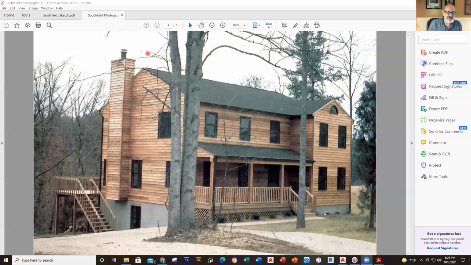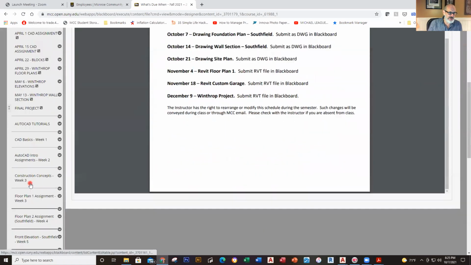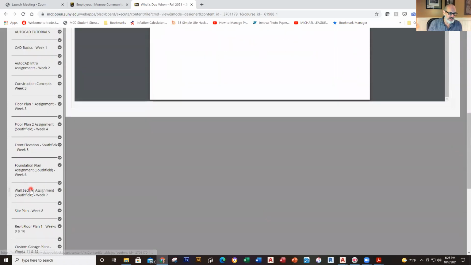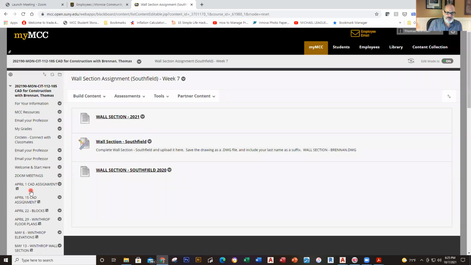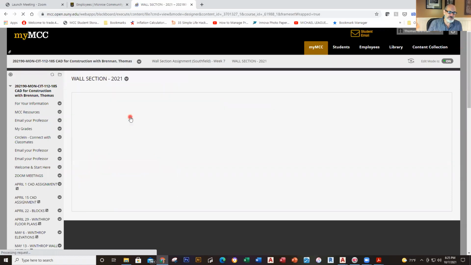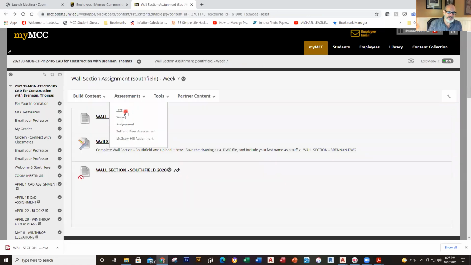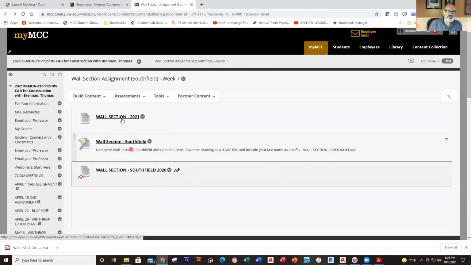So as I get into this right now, we're working on this next one. We are now here on week 7, wall section. And what I've got is these sections right in here. I've got the wall section right here. If I click on this, it'll give me my wall section. That's my template. So I went ahead and pulled down the template right there.